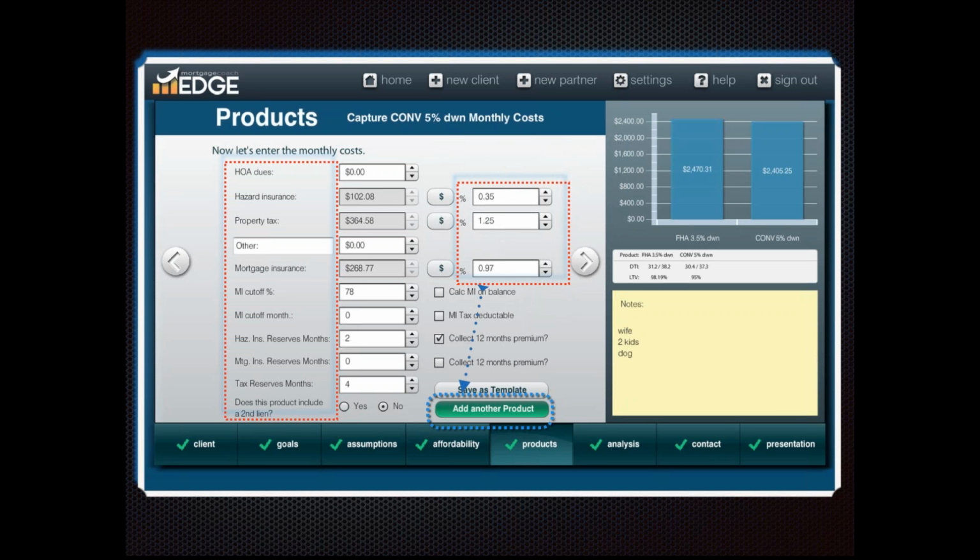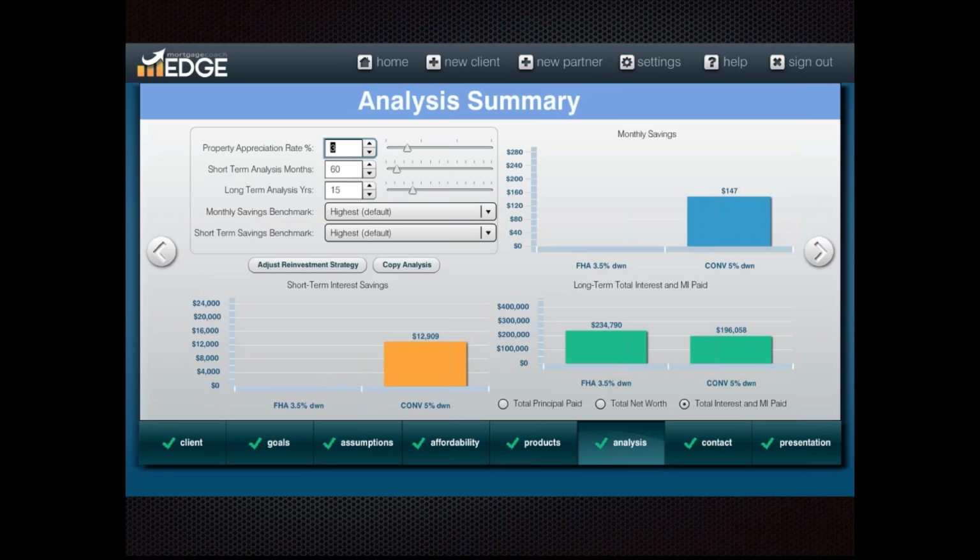And to create an additional product, you can select the add another product option towards the bottom. You can put together up to 4 different scenarios, and we can send it out, and I'll show you how quickly that is as well.